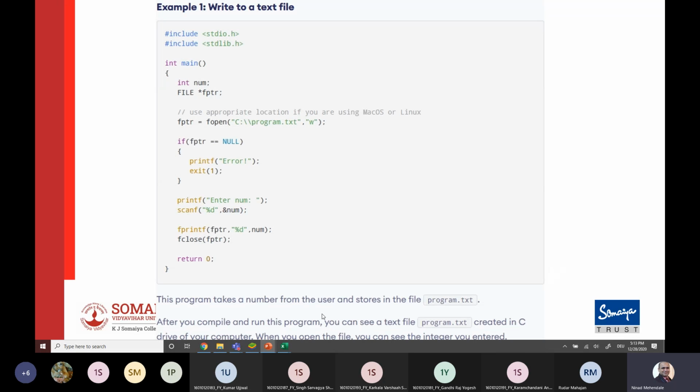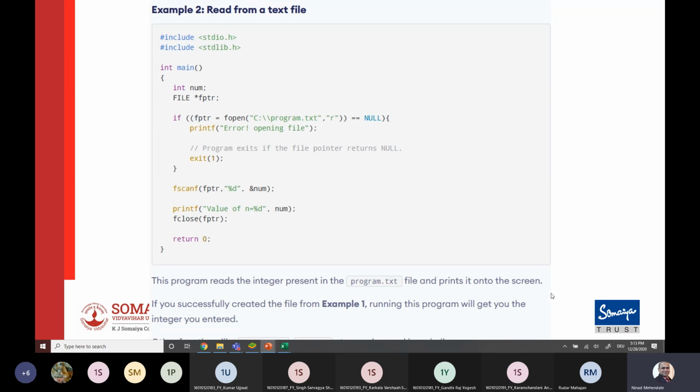So after compiling and running this program, you can see a file program.txt getting created in your C drive, and when you open the file you can see the integer that you have entered. Now the second program is reading from that particular file. So this is the last slide of the day, and then we will perform these two experiments.